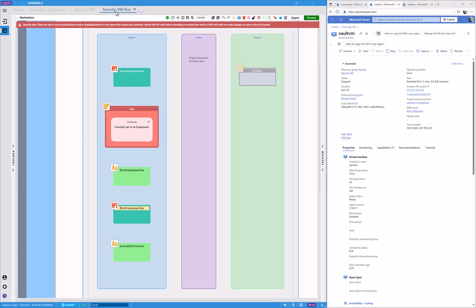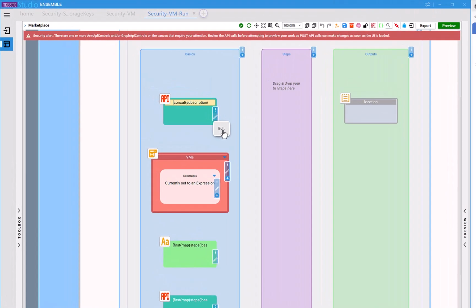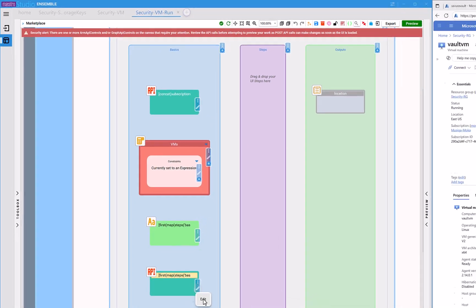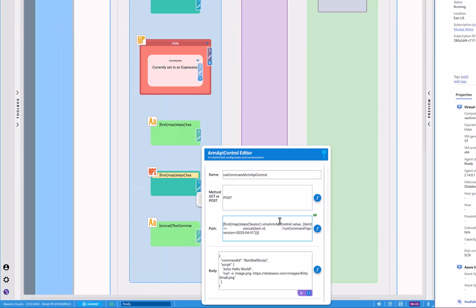In the third example, we'll continue with the VM scenario, but this time, we'll attempt to run one or more commands on the VM we pick. While the commands we demonstrate are basic, we echo "Hello World" and curl an image from a remote website. We could have easily used the curl command to download a script and execute it on the VM.